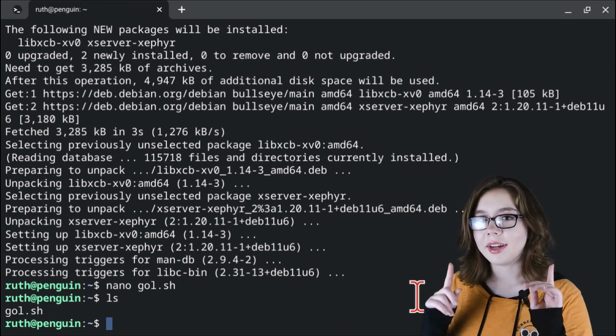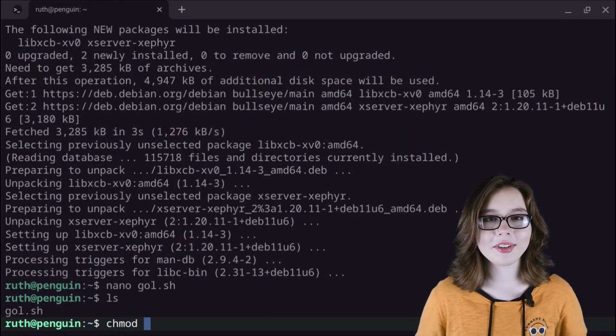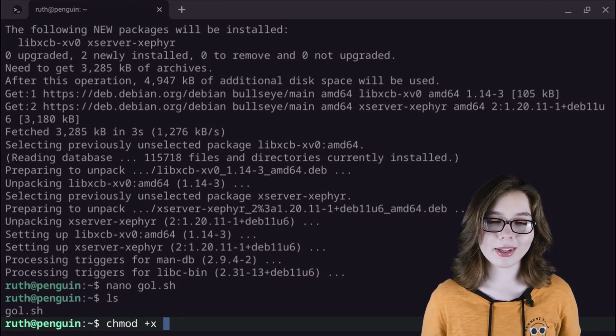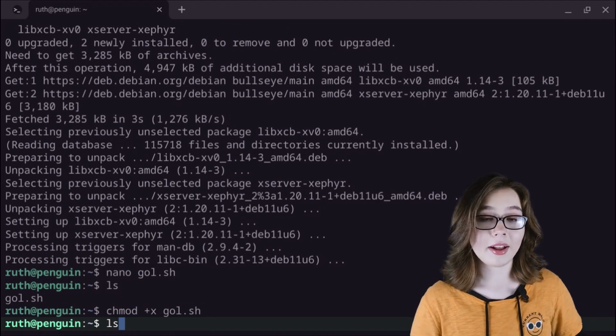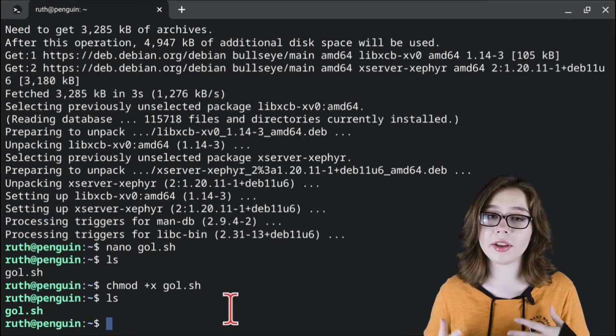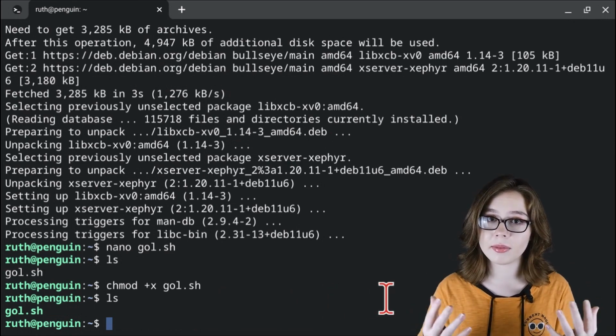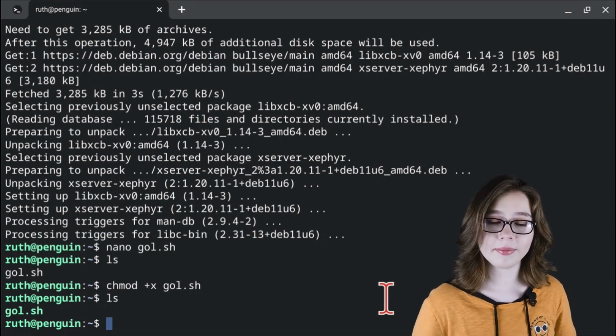We're going to make it into an executable file that we can run by typing chmod space plus x space goel.sh. After that, we're going to type ls into the command line again, and we can see that the goel.sh file is now in bold and in a different color. So now we can actually see that it is now an executable file.